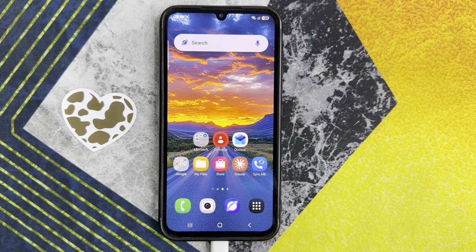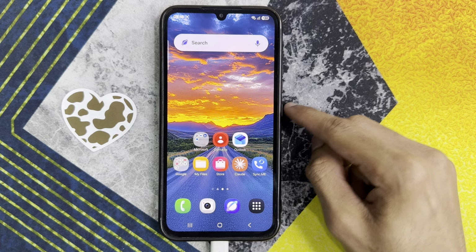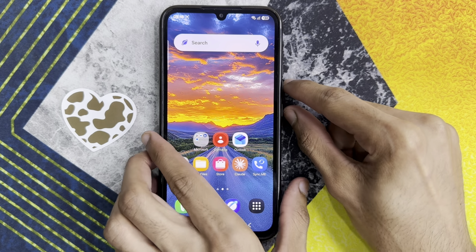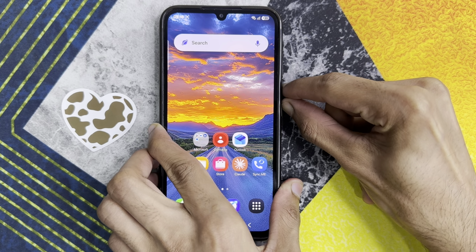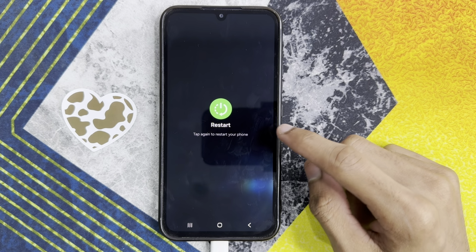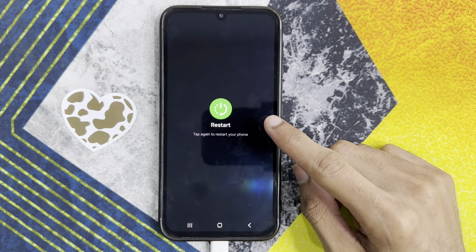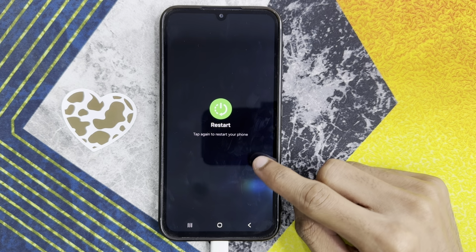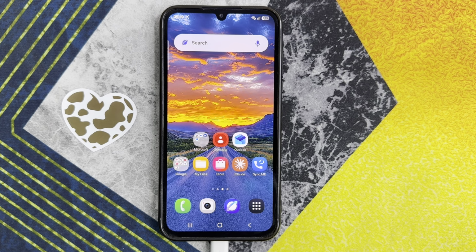If you want to fix this problem, restart the device. Just click and hold the side power button and volume down button at the same time. Click on this restart icon. Again tap on this restart icon, and your phone will restart. After restarting, enter your phone PIN. You will see your problem is solved.